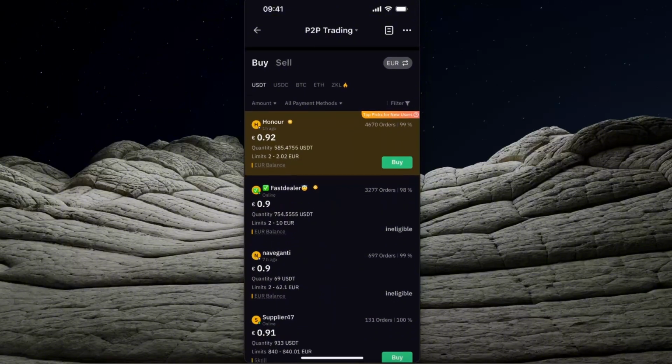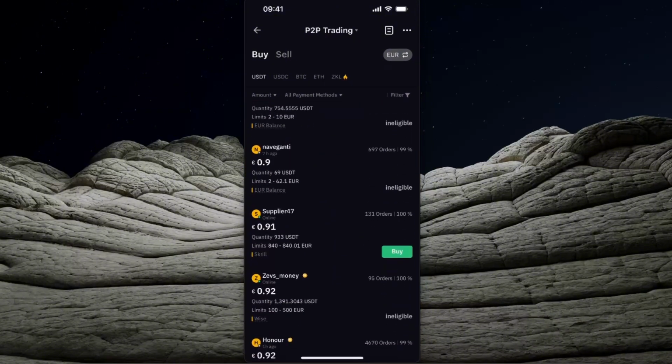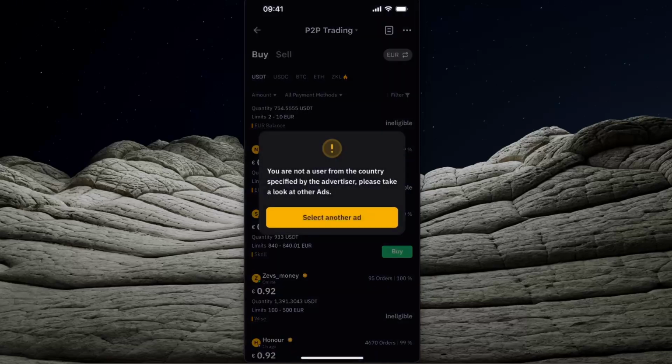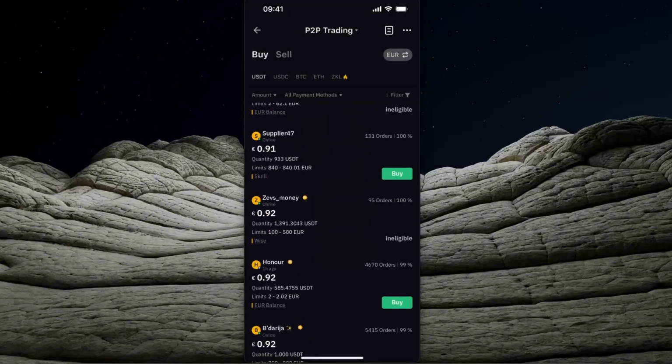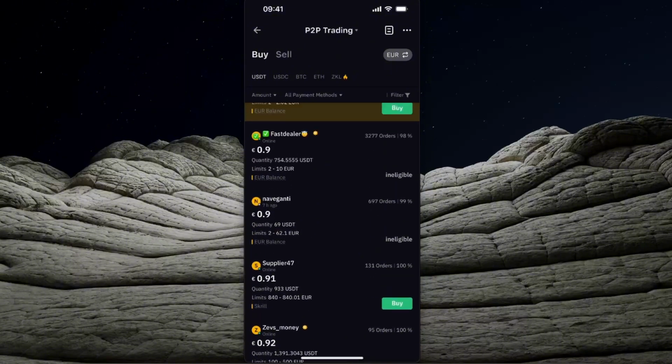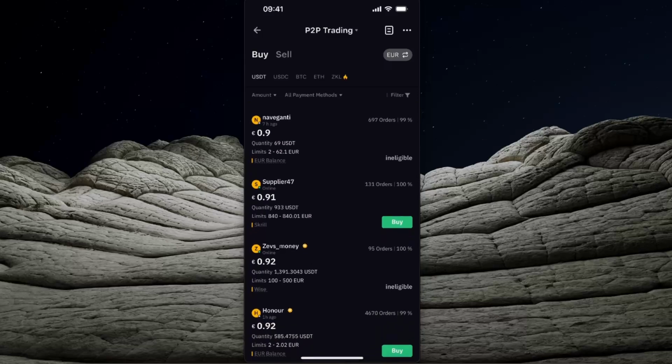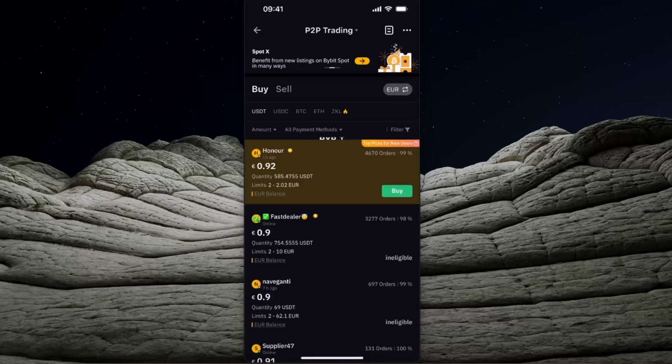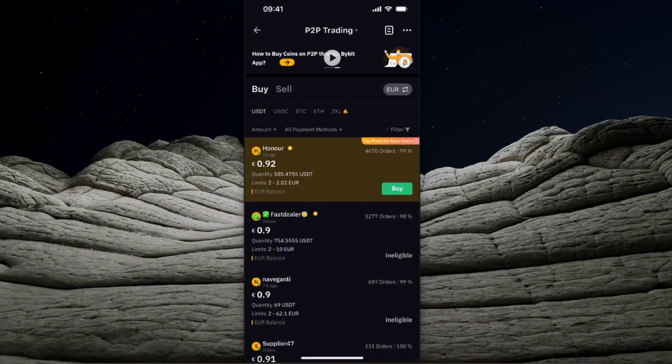Now you want to scroll down and see, as you can see, there's few options which are ineligible, so it may be because of your, as you can see, you're a user not from the country. And you will see some other options. So we will also want to choose a verified account. As you can see, there is account name and verified button, and somewhere like right there, supplier 47, there's not. So you want to definitely choose a verified option.